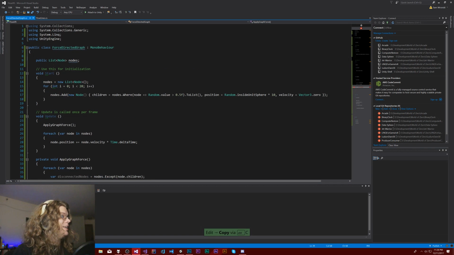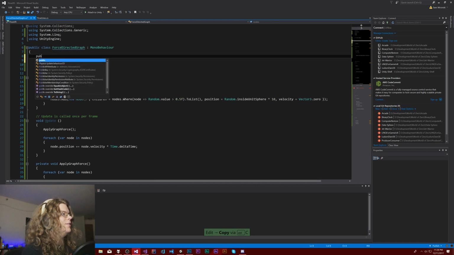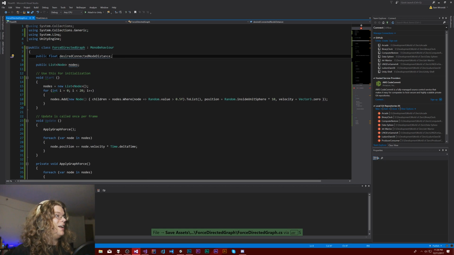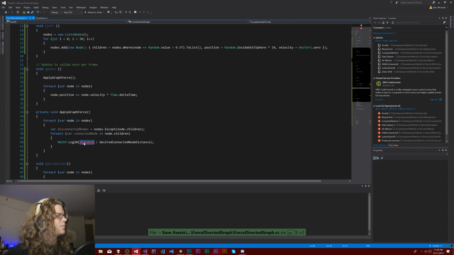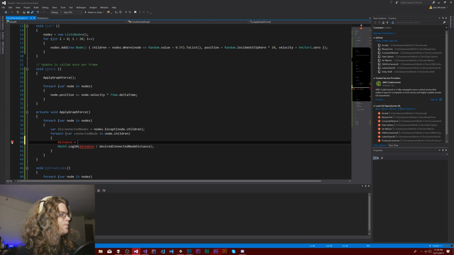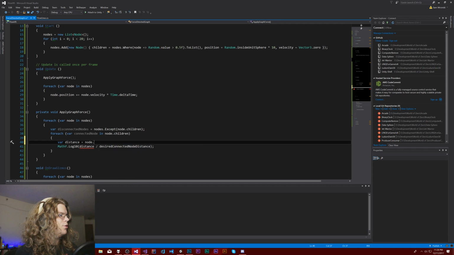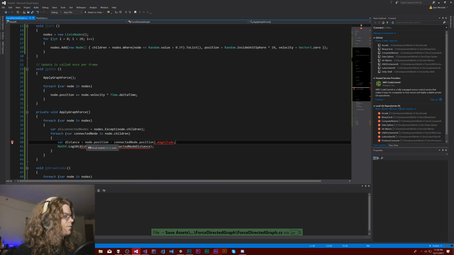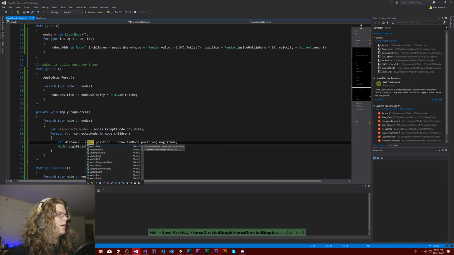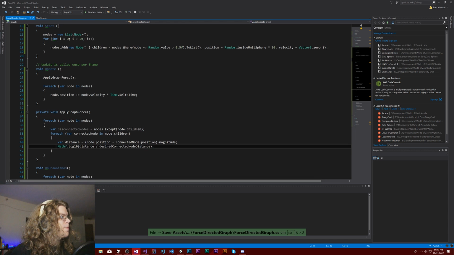So that's what we're going to use here. I need to actually create these. And let's make it something we can configure, because I have a feeling this is going to be something we want to tweak. So we have our distance. Let's make this distance equal to our node position minus the connected node's position. And that'll be the magnitude of those two vectors. And so after this, we get our distance between the two.